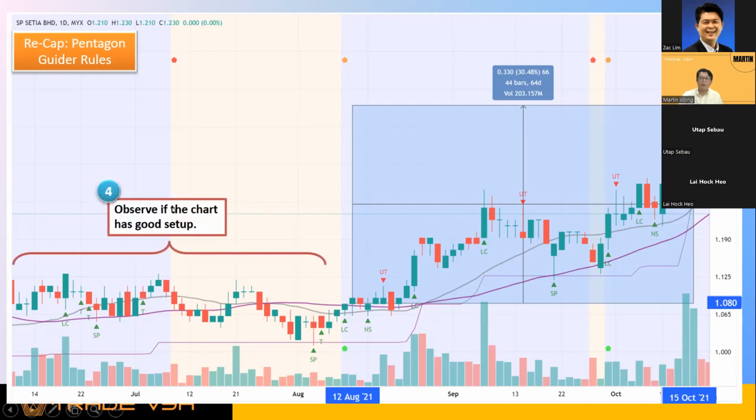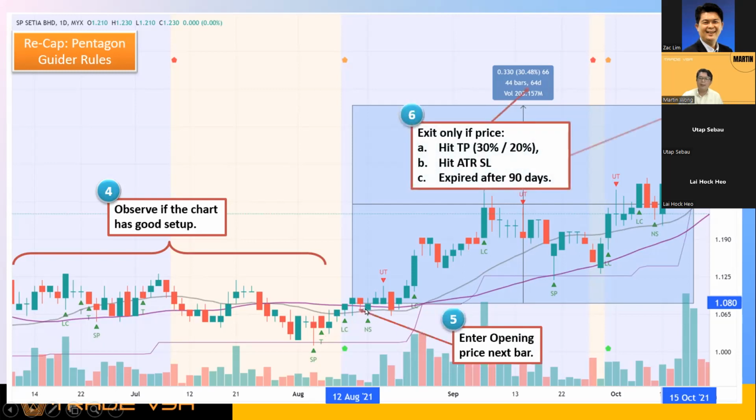So first of all, you look at it here. It has a good chart setup in here. The market moves sideways. It has a spring here. You have a test. Then the line chain came out, right? And then the market starts to move up. Then you enter on the opening or next bar. But right now with the VSA 360, you can try to enter in the same day.